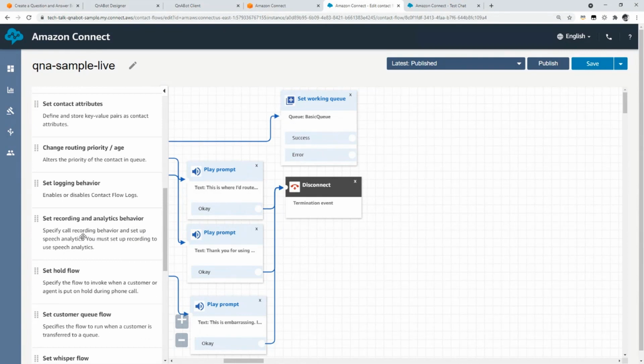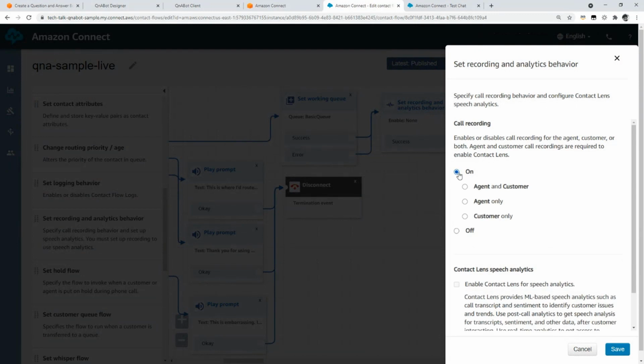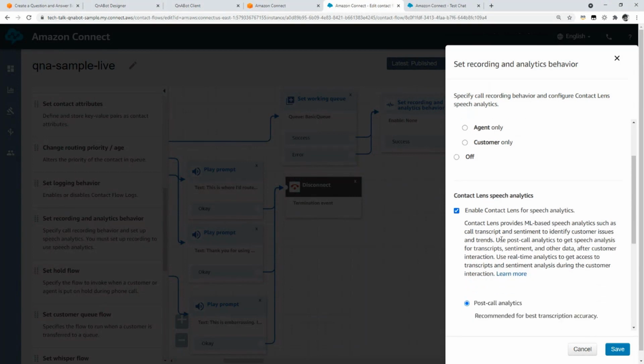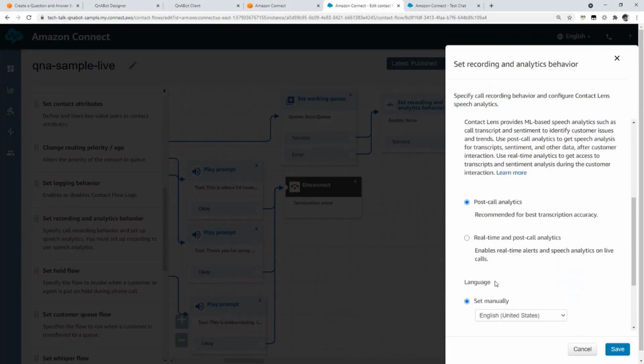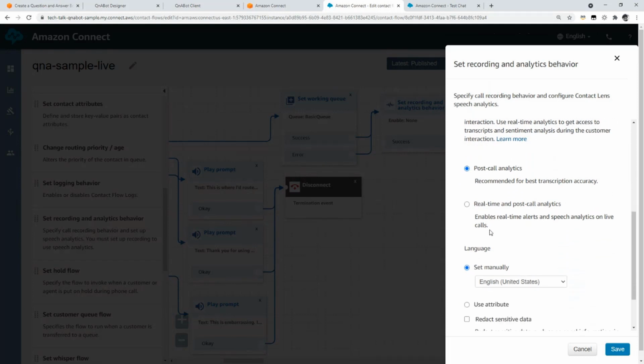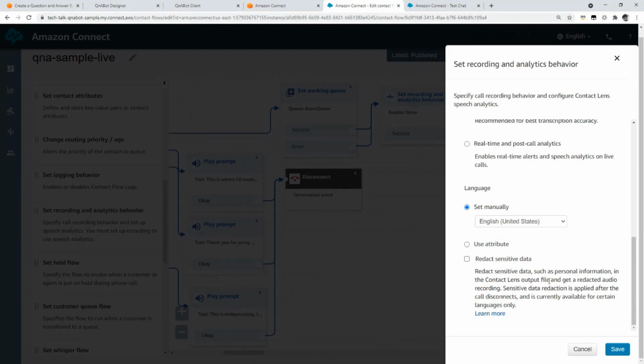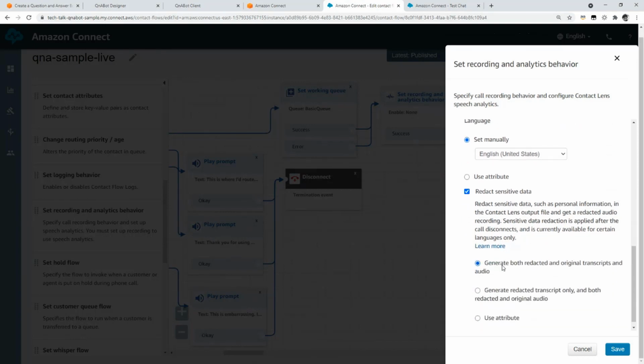Now, let's say I also want to record the call. It's very easy to do using the Set Recording and Analytics Behavior block. Just turn on call recording. All I have to do is click on and select which parties I want to actually record. If I want to enable Contact Lens, which is that feature where you can use machine learning and artificial intelligence to do things like call transcription, sentiment analysis, and so much more, it's enabled quite literally with a click of a button. I can choose whether I want the analysis to be done post-call or in real time. I can set the language of that particular call. And if I'm running a regulated or a sensitive workload, with a click of a button, I can actually redact sensitive data from that conversation entirely.